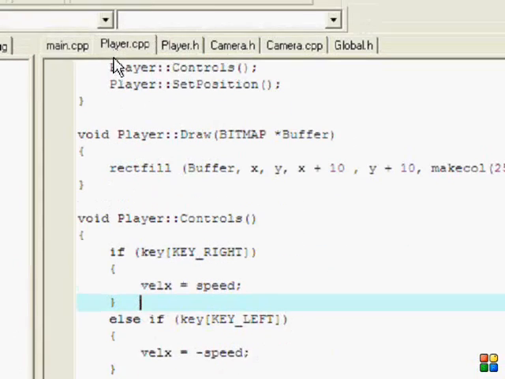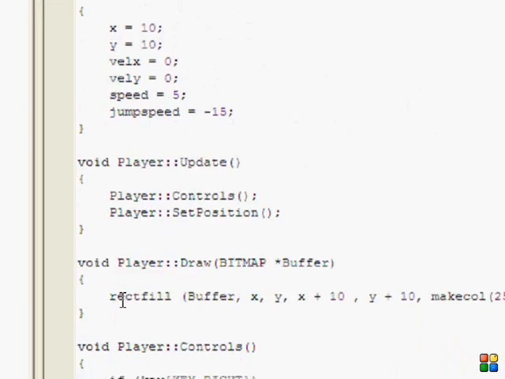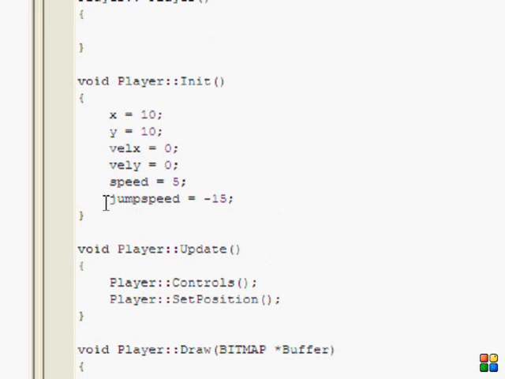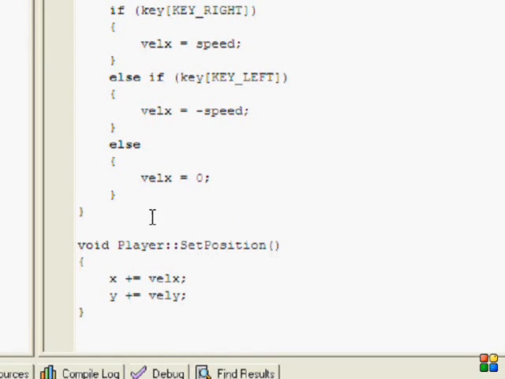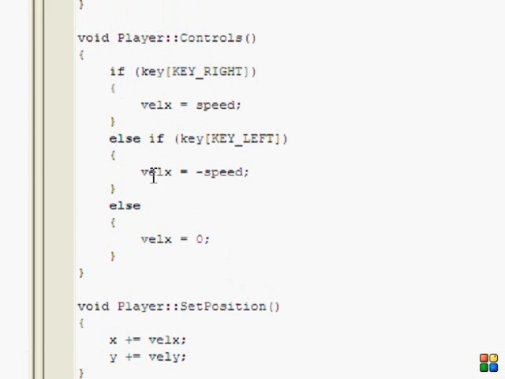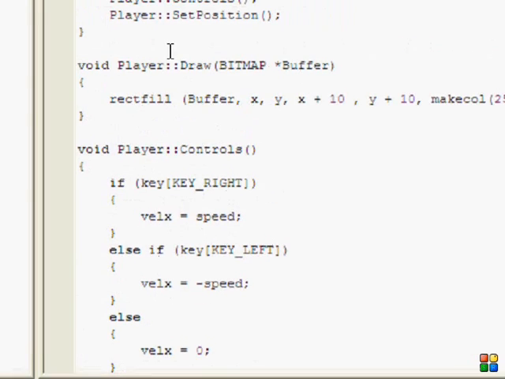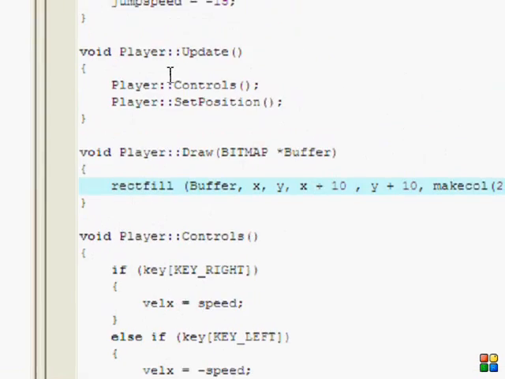So that's basically it. And one thing I should let you know, in my player class, I added a new variable called jump speed, and I just set it equal to -15. I will talk about that more when we get into gravity. And I made a new function called set position. You know how I put x plus equals velocity x in the controls function? I just decided to separate it. So that's all it is.